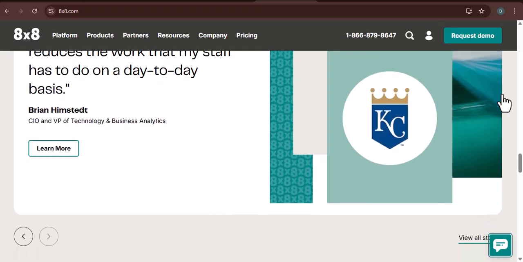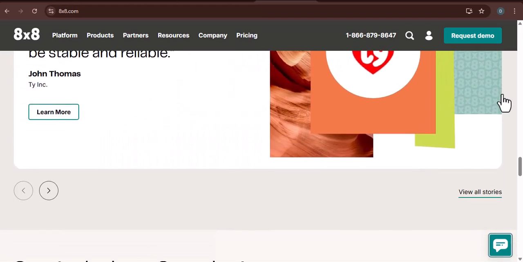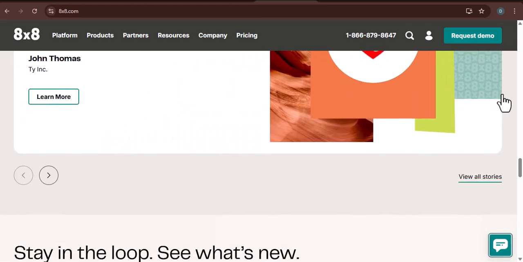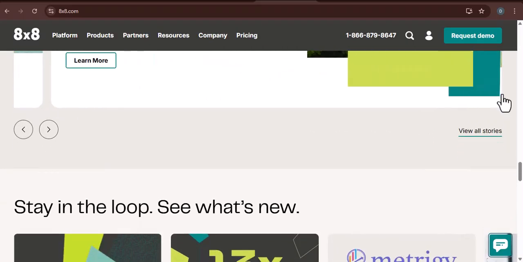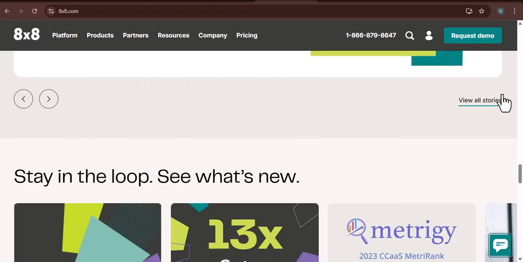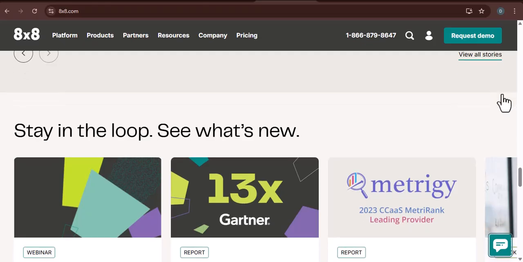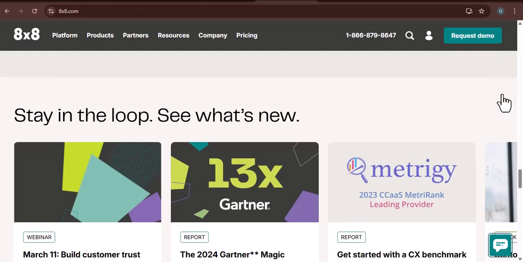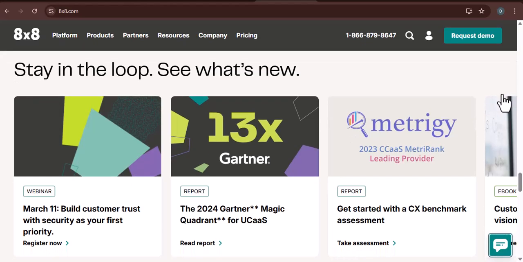Once you've located the call you want to download, you'll typically see a download or export button associated with that call record. The location and appearance of this button might vary depending on your 8x8 version. Click on the download button, and you'll be presented with various download options. You might be able to choose the file format, such as MP3 or WAV. Select your preferred format and choose a location on your computer to save the file.